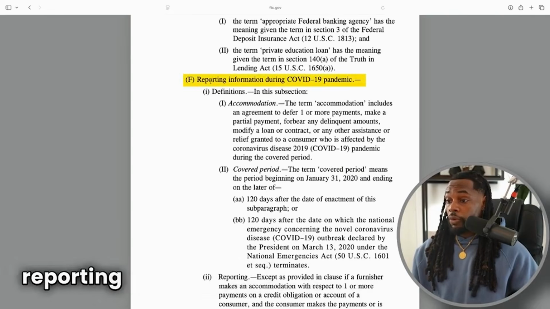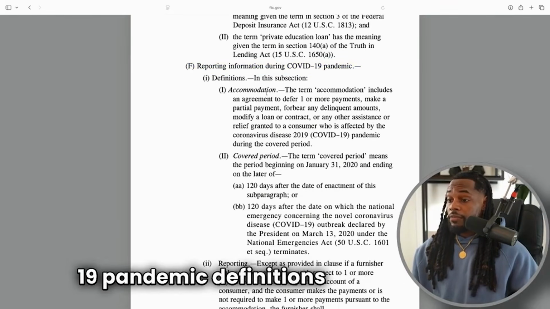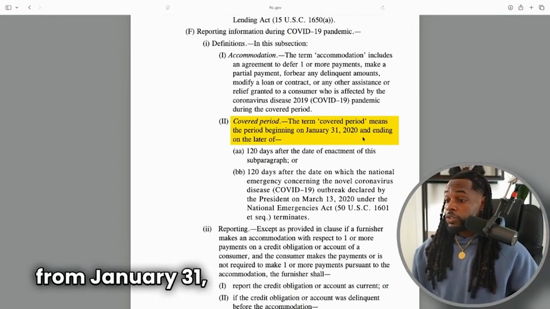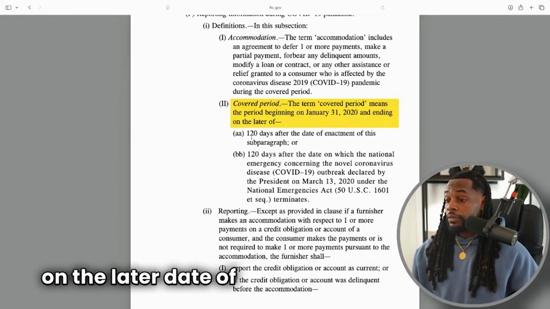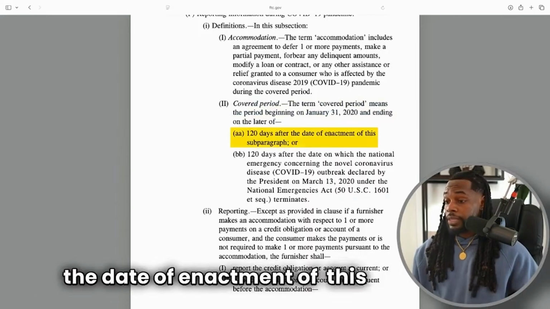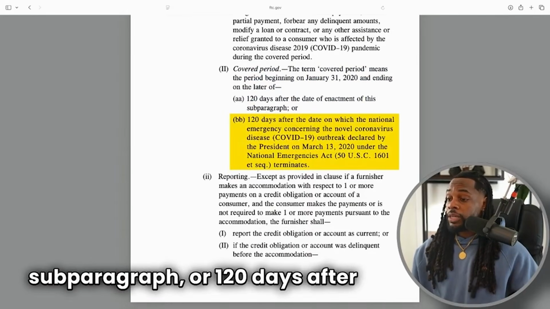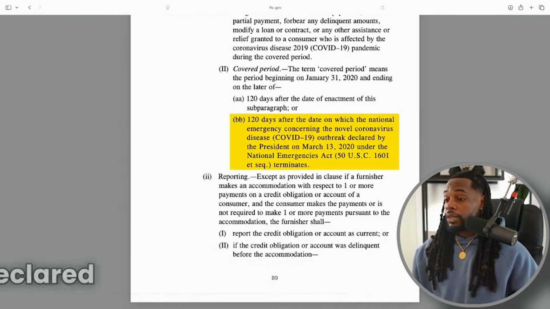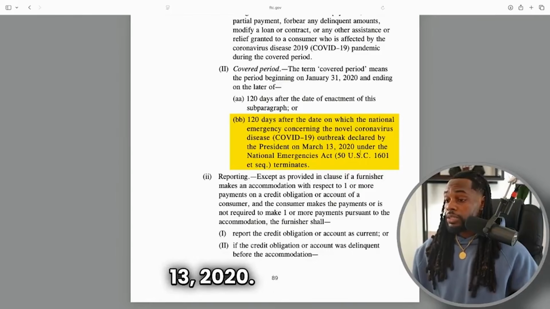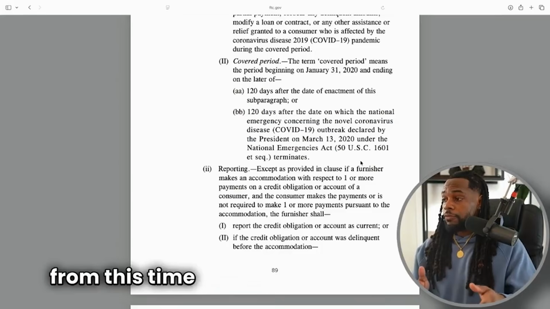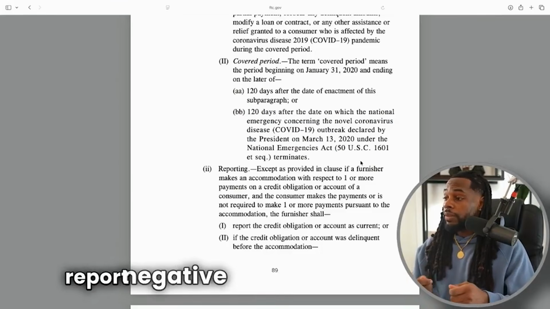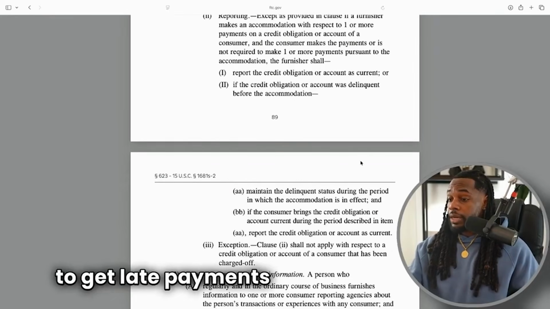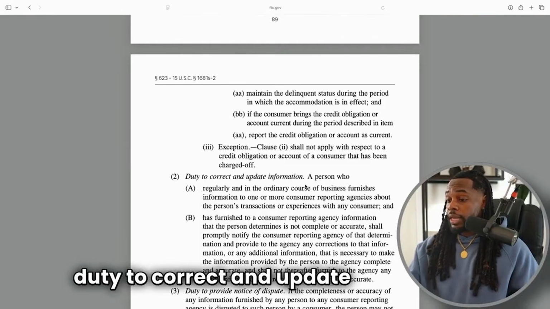So it lets you know right here: reporting information during the COVID-19 pandemic, definitions in subsections, the covered periods. There was a covered period from January 31st, 2020 and ending on the later date of 120 days after the date of enactment of this subparagraph, or 120 days after the date on which the national emergency concerning the novel coronavirus disease outbreak declared by the President on March 13th, 2020. Basically, after that date, from this time frame, there was a time frame where they couldn't report negative information, right? So you could have used this subsection in order to get late payments updated. And then there was a duty to correct and update information here.